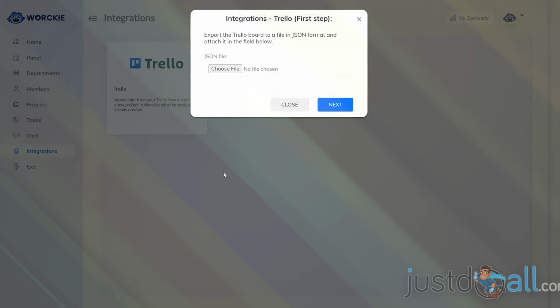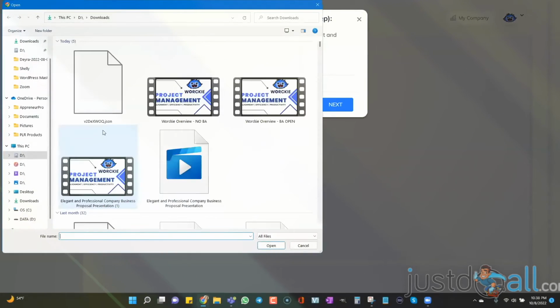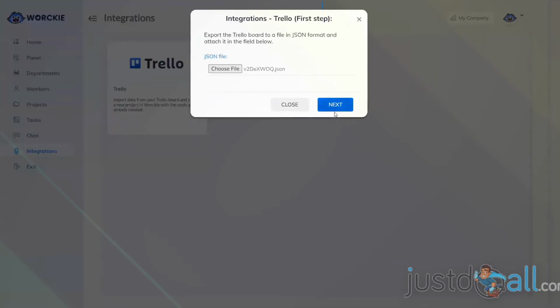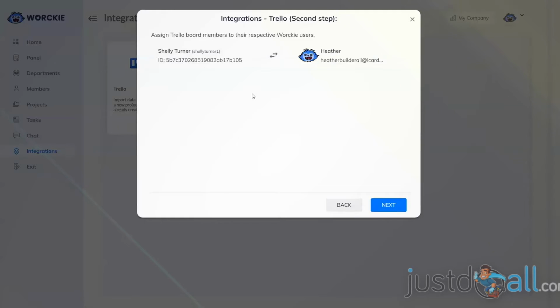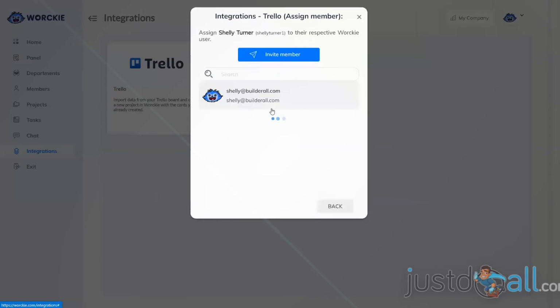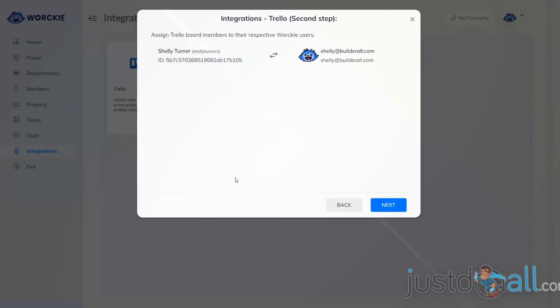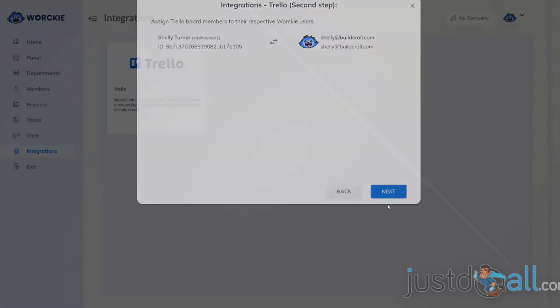I'm back in Worckie in my integration area, and I need to upload my JSON file. So I'm going to click Choose File, and there's my Trello file right there. So I'm going to click on that and then click Open, and then click Next. So I have to choose the initial member that is assigned to this project. So I'm just going to click on here and make sure that the person that I want to be a part of the project is chosen. And once I choose the member, now I'm going to go to Next.